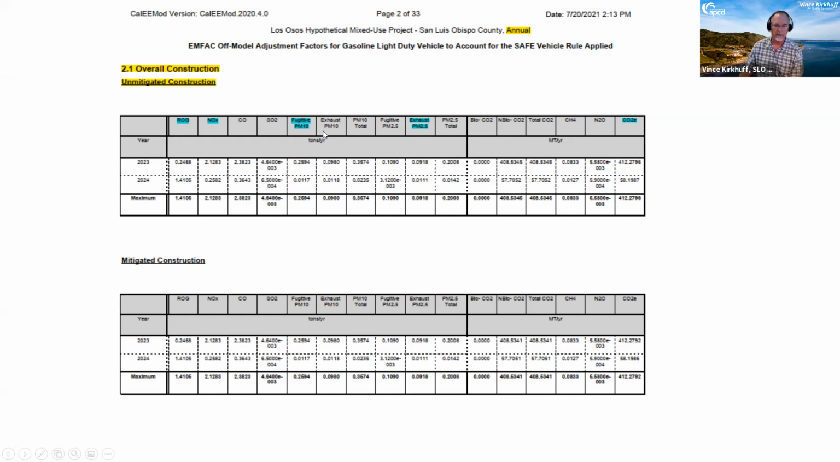So basically we have the ROG and NOx. We have the fugitive PM, which is dust, construction dust. We have the exhaust PM2.5, which is diesel exhaust. And then we have the CO2e, which is the GHGs. And on the bottom line of this table, this shows the maximum, that is the highest 1-year emission level for each pollutant. The table right below shows the mitigated values. So if mitigation measures had been employed in the model, then these values would reflect the appropriate reductions.